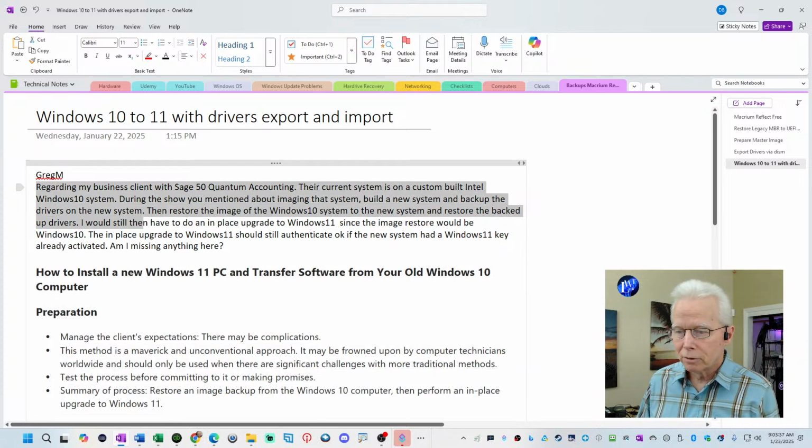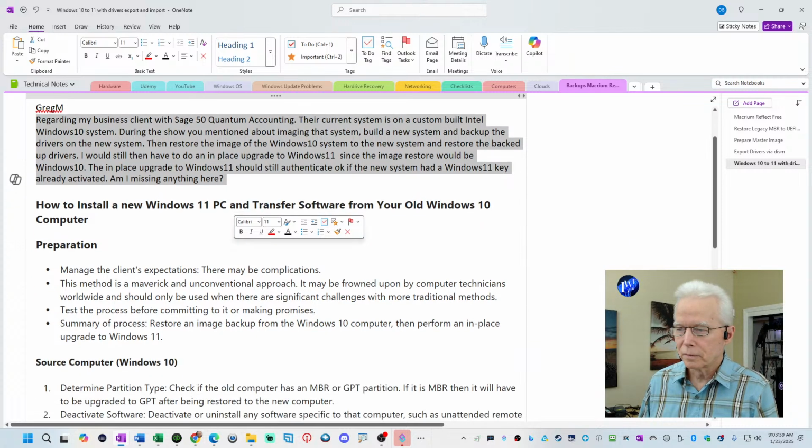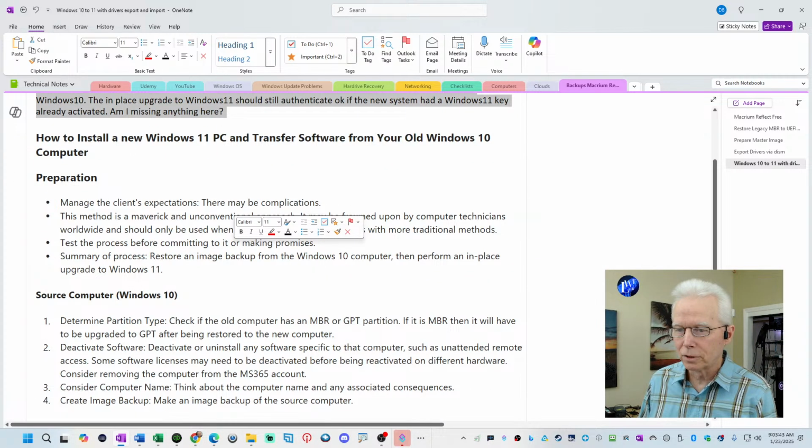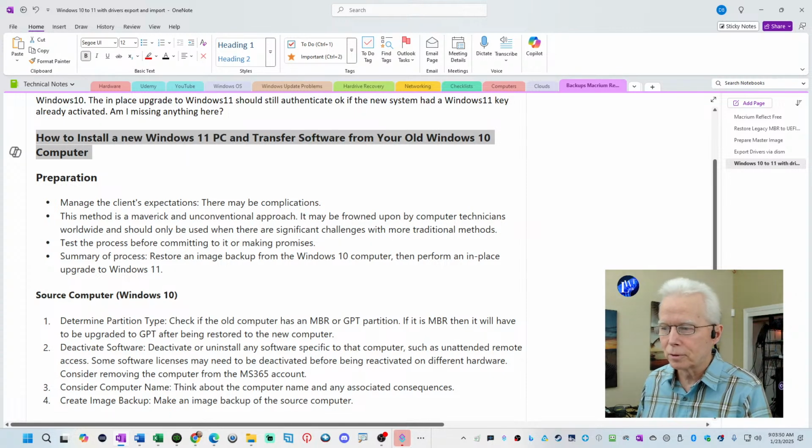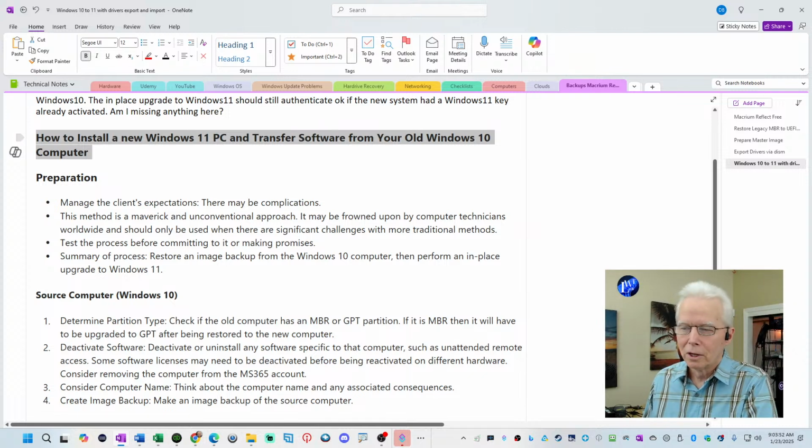And this here is just a copy of Greg's comment. The document that's in the Google Drive does not have this paragraph. It just starts right here. How to install a new Windows 11 PC and transfer software from your old Windows 10 computer. The word transfer is a little bit misapplied here, but it accomplishes the same effect.